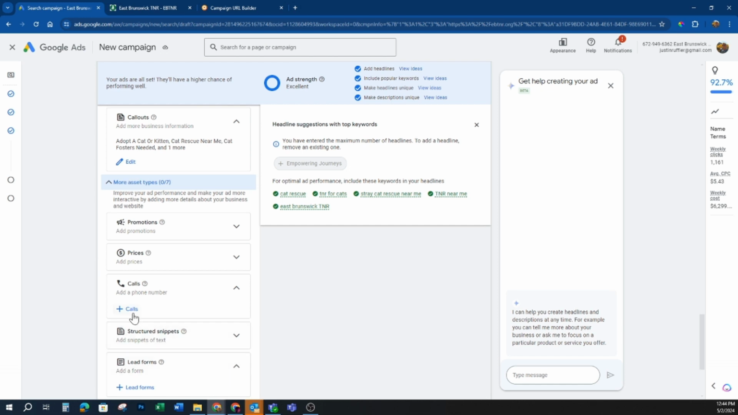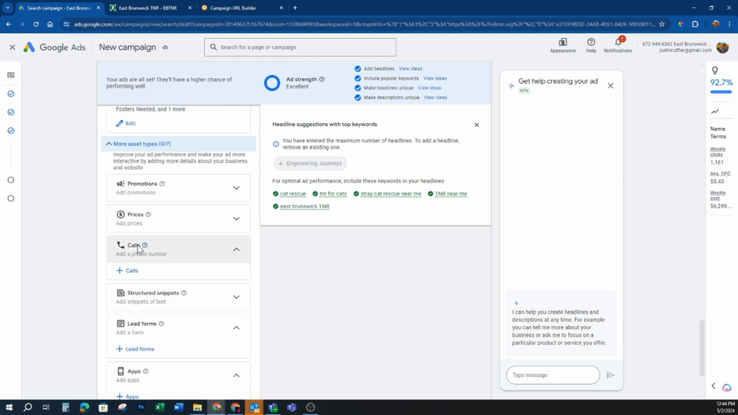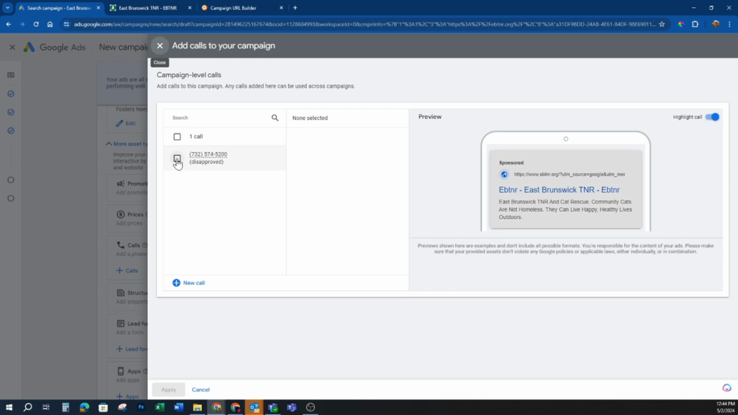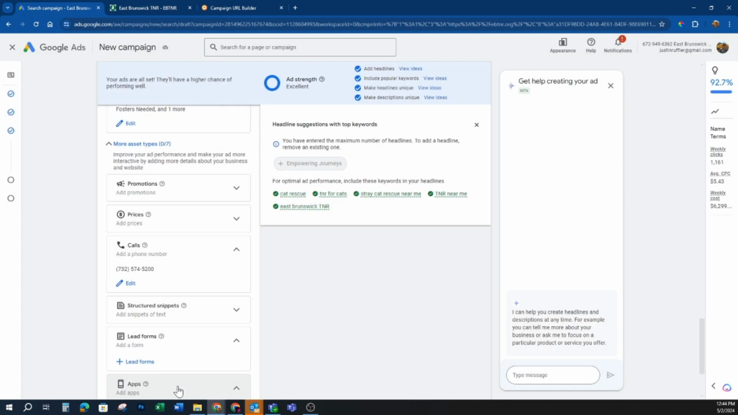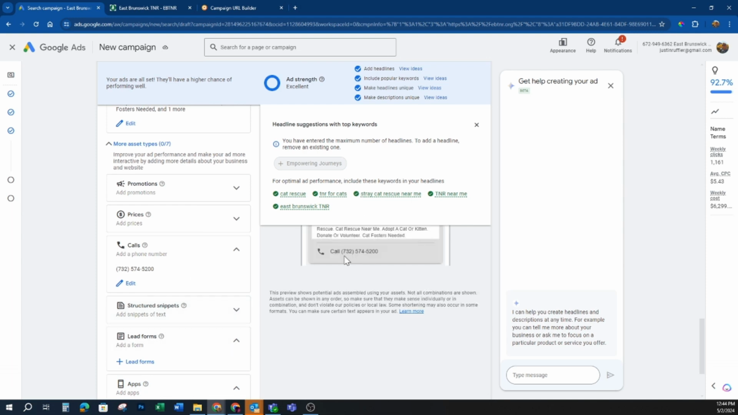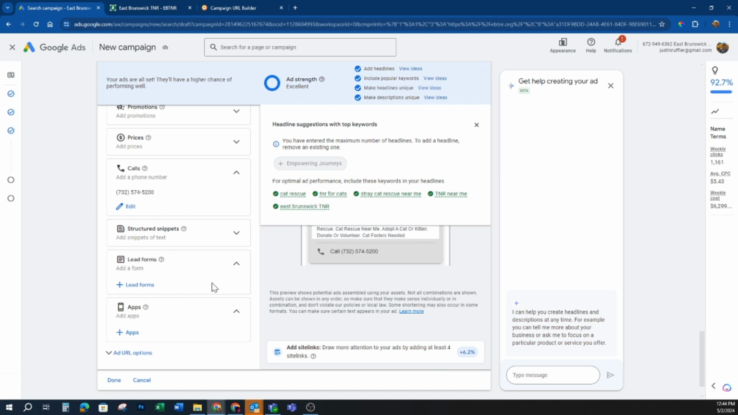Here are 7 more things which may or may not be needed. I do always add a phone number, so making it easy for someone to click the ad and call you is also good. Looks like this number is disapproved. I'm going to add it, and then I will come back later and make sure that I can get that number approved. If you have promotions or prices, let's say you do offer low-cost spay and neuter services or adoption events, you might be able to use promotions for that.